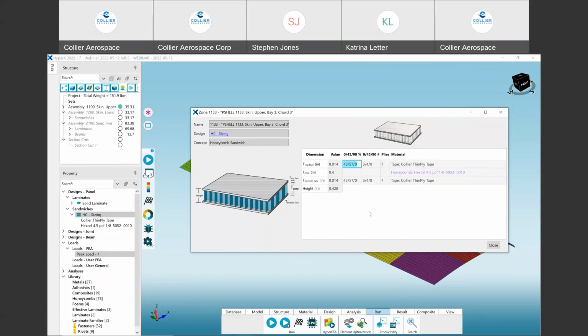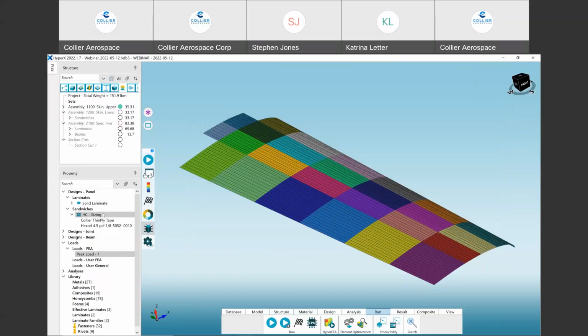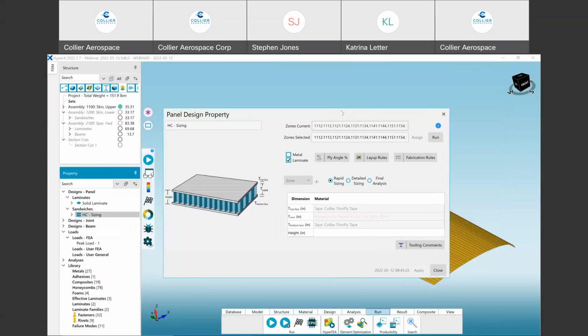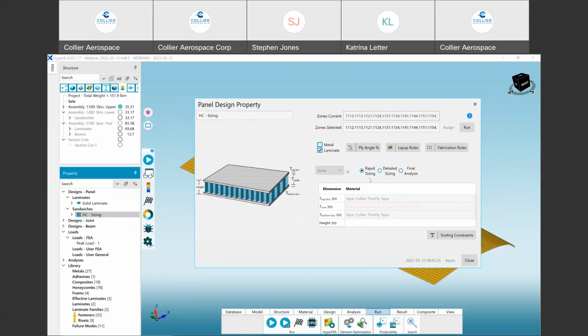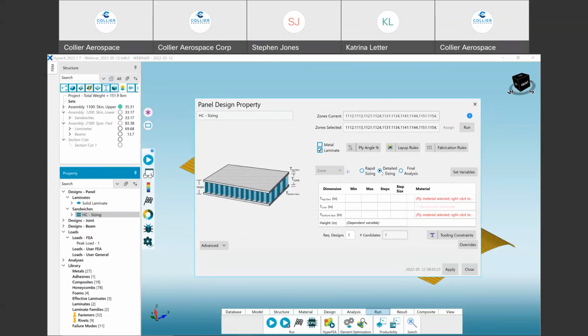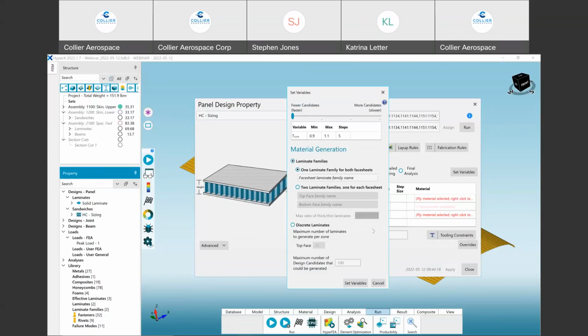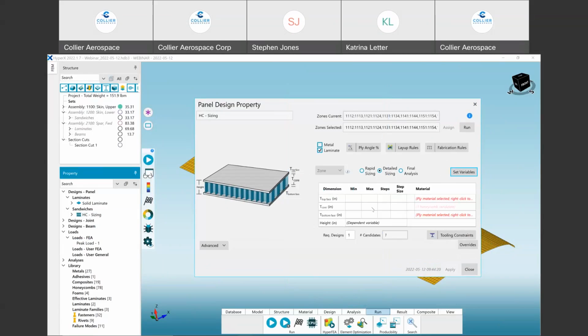And in HyperX, we recommend doing that through what is called a laminate family. To show you this, I will implement this from my design property. Again, we want something discretely defined. So that means we want to toggle over to our detailed sizing mode, and we're going to run a tool called set variables. It's going to take the optimum designs for all of those zones and generate a laminate family for each face sheet, as well as optimum core heights for each core in those zones.